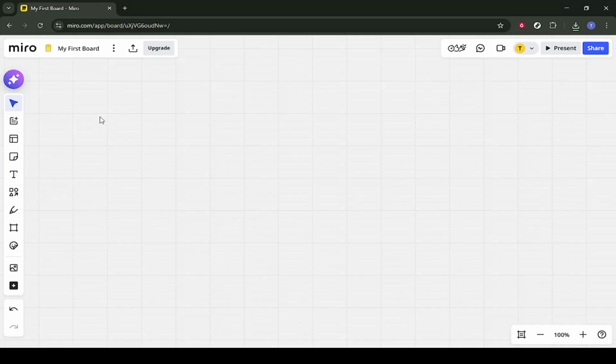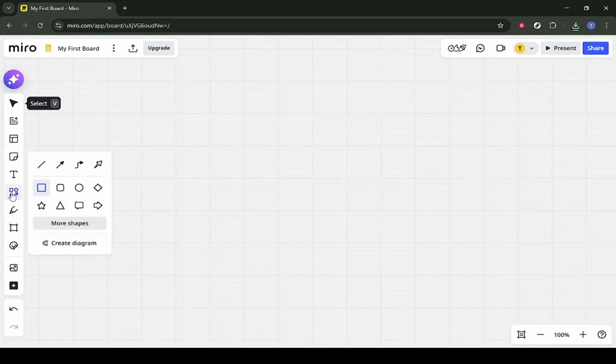Next, look to the left side toolbar on the canvas. This is where you will find the tools for creating and inserting content, including shapes. Click the Shapes tool, which may appear as a basic shape icon. When you click it, you will see a set of available shapes you can place on the board.